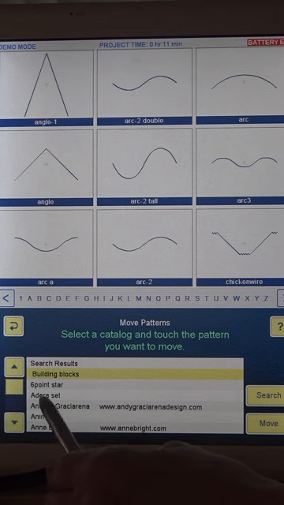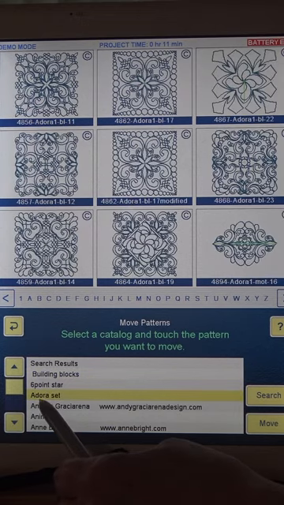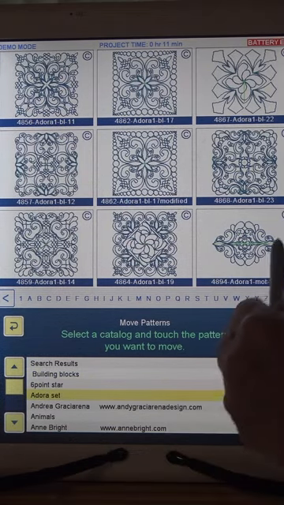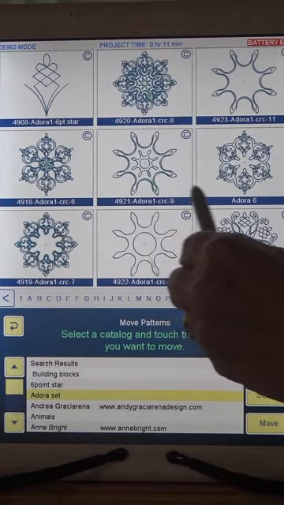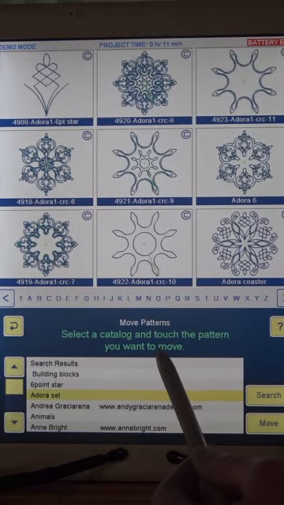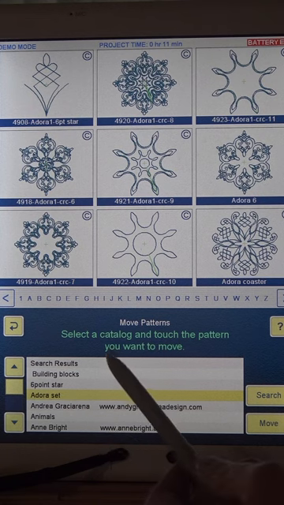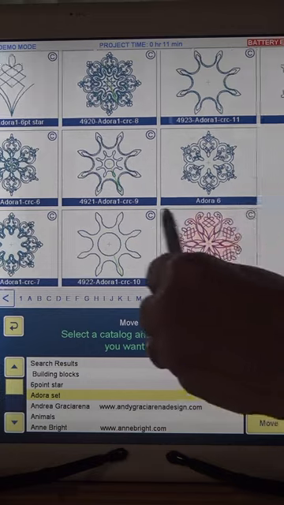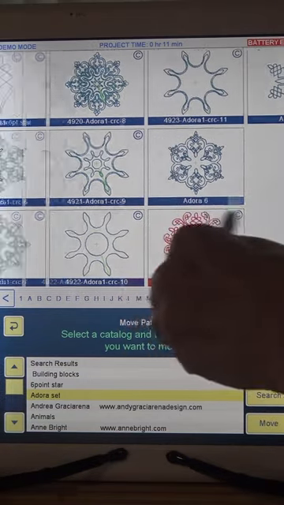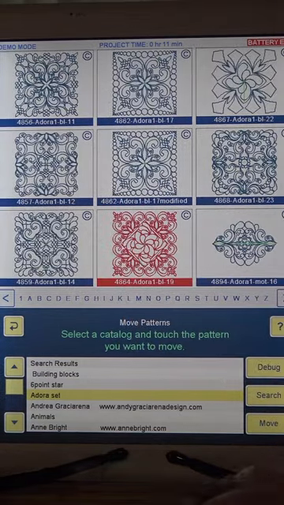But with IQ, sometimes I like to keep sets together, and here's one, the Adora set from One Song Needle Arts. I keep all those patterns together because they were designed to go together. So if I ever wanted to use them on a quilt, they're all right here. The border patterns are here, the block patterns are here, the sashing patterns are here, and I know they all match, so that's why I keep those ones together.